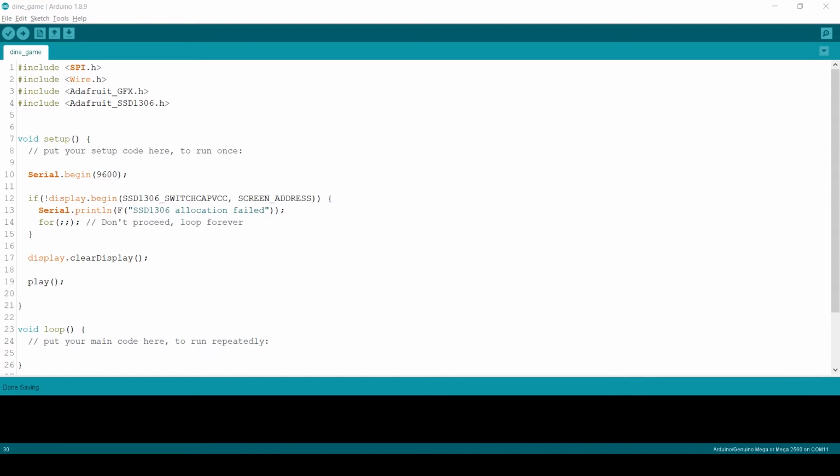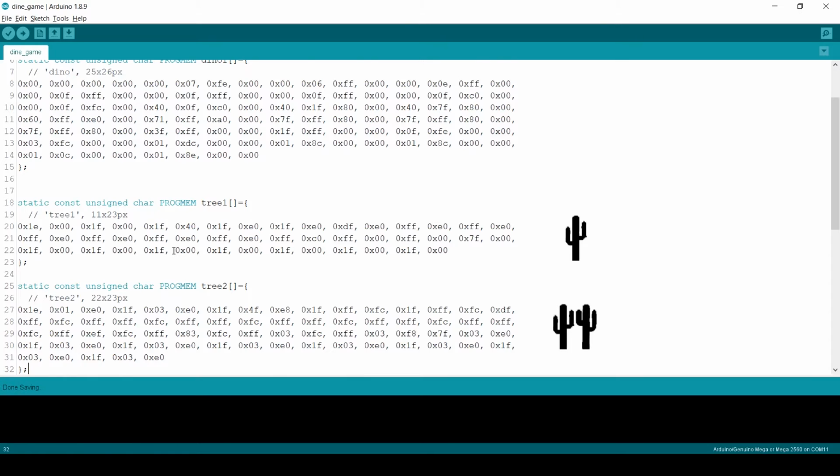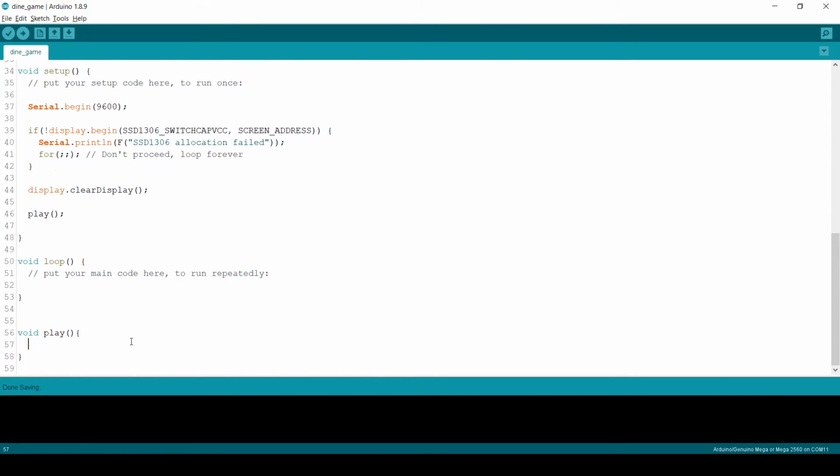Right now I'll simply paste the byte array that I had created earlier. This is for our dinosaur that we'll be adding. Note that the size is 25 cross 26 pixels only. Similarly, we'll be adding trees. Now, in order to check everything is working fine, we'll add these trees, the dinosaur, as well as a baseline so that our scene is created.